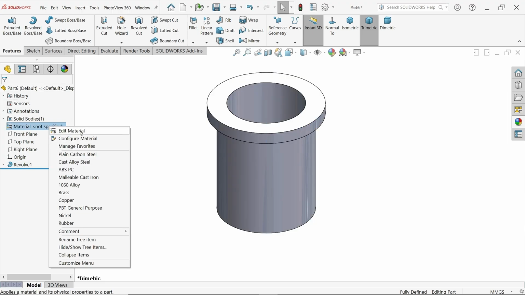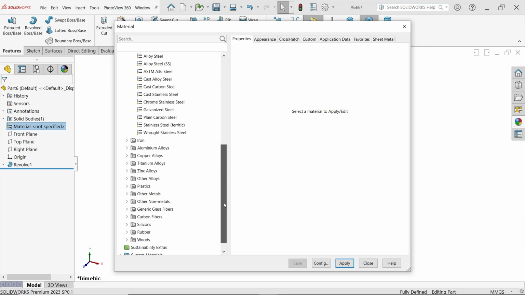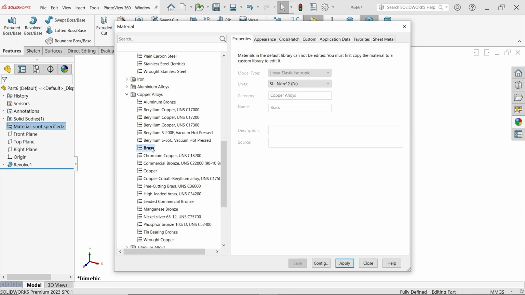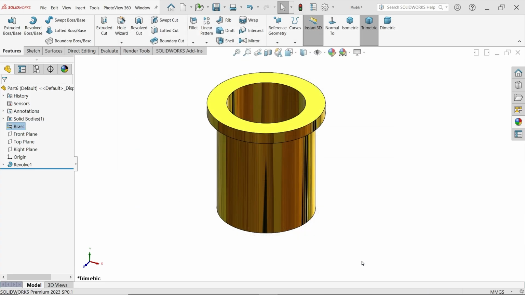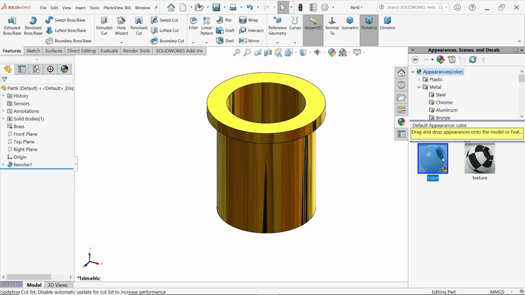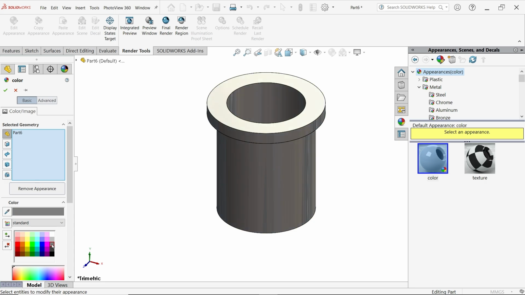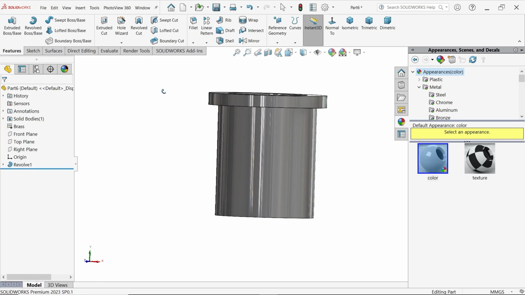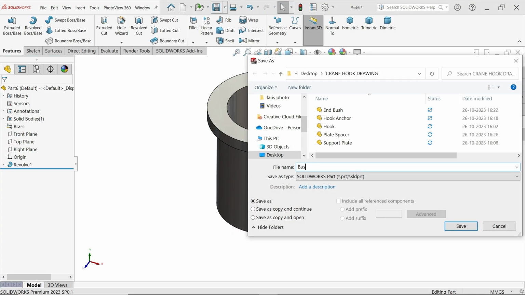Right click, edit material. Material you have to apply is brass. Brass you will find under copper alloy. Brass. You will see all the properties. The mass density is 8500 kg per cubic meter. Apply, close. Edit appearance. Okay. Dark color makes it more visible. Bush.